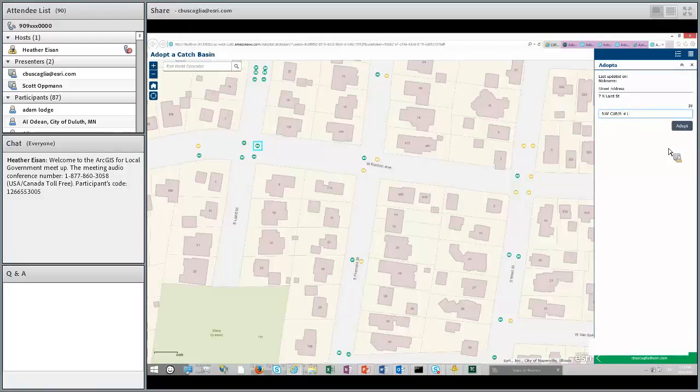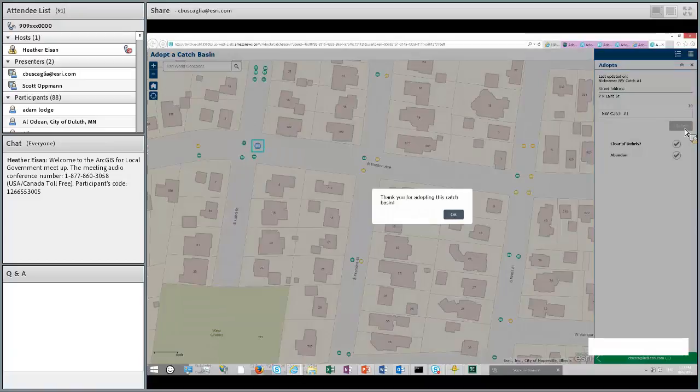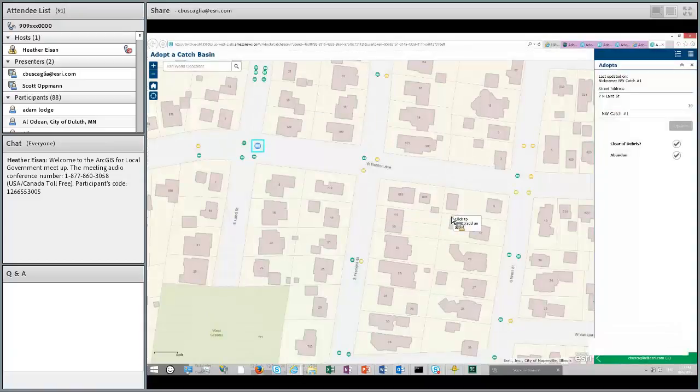Asset IDs and that kind of thing are not displayed here because citizens aren't going to typically know what that is. And then go ahead and adopt that catch basin. It's going to say thank you, and it's going to mark, if you look on the map here, you'll see that catch basin turned blue, denoting that it belongs to me.